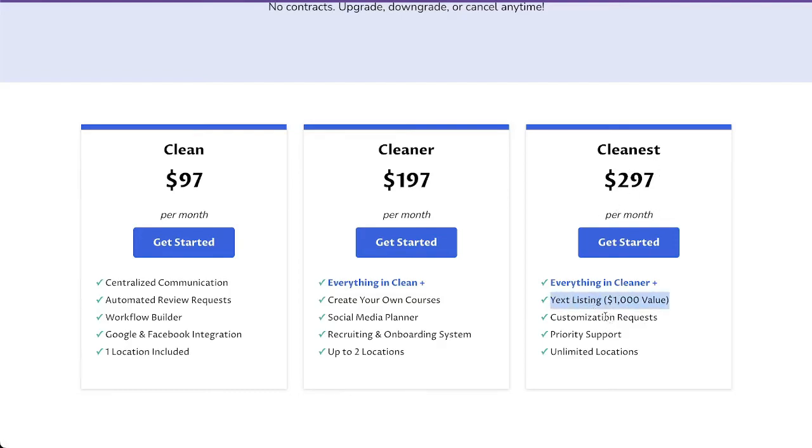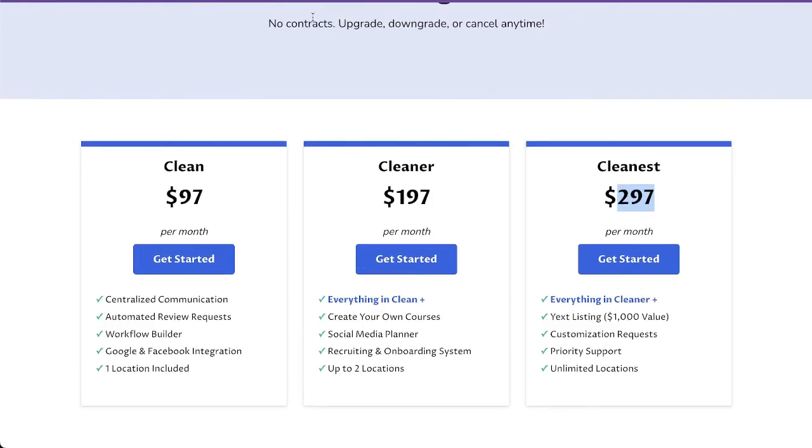We've been able to work with Yext, and we have a bulk member discount so that we're able to get lower rates for Yext with the same great features, and we pass that down to you guys. So if this is something you want to do, you're going to get an immediate automatic Yext listing as soon as you sign up for the cleanest plan for only $297 a month. No contracts, no commitments, as you can see right up here. Upgrade, downgrade, or cancel anytime.